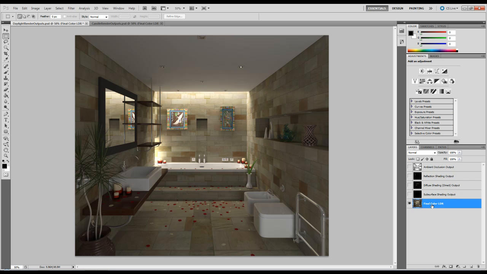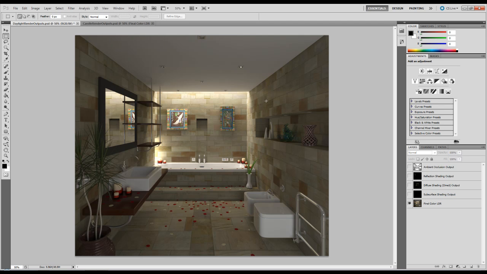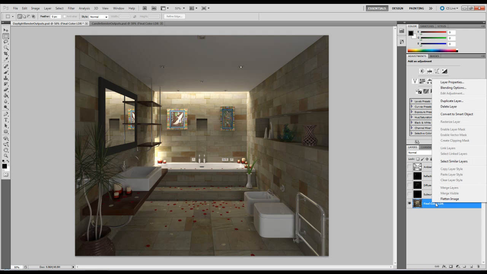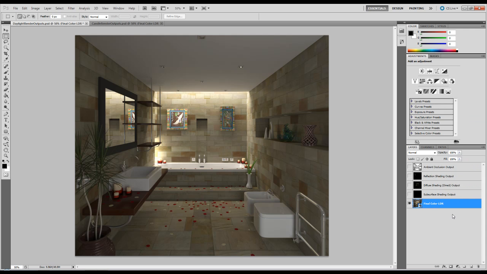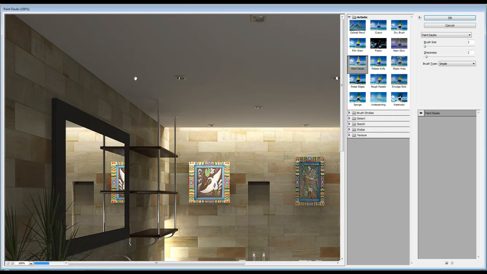Now what I'm going to do is add a filter to this, so I don't actually destruct the original image. I'm going to right click on it and convert it to a smart object. Now I'm going to come up to Filter, down to Artistic, and go to Paint Daubs.